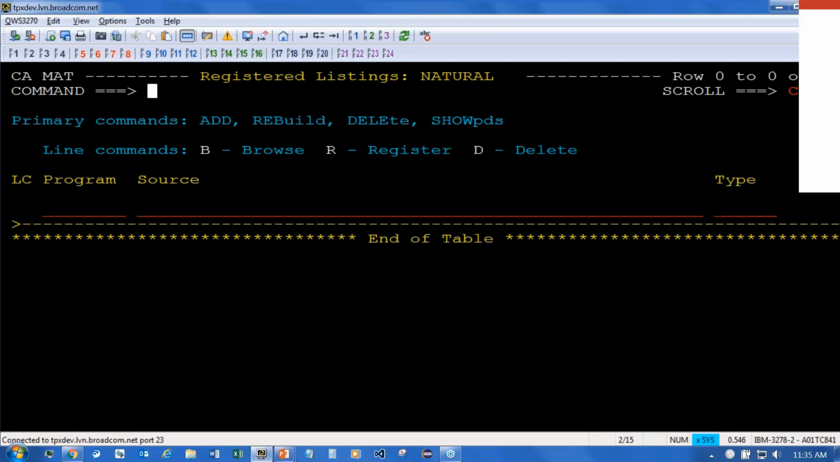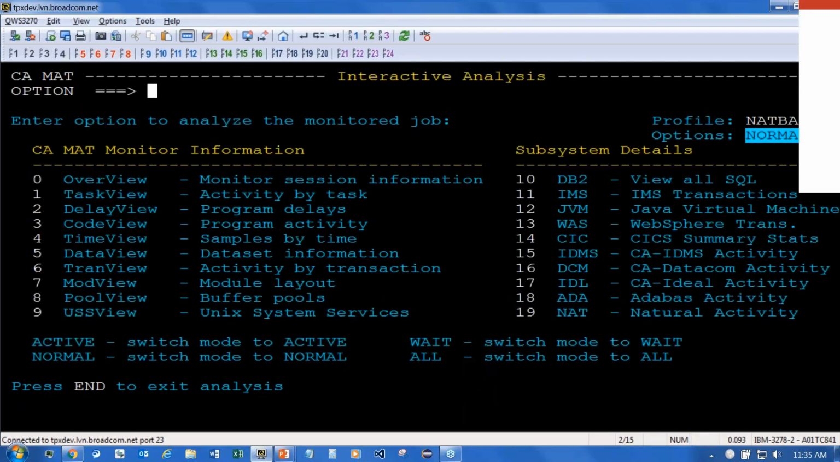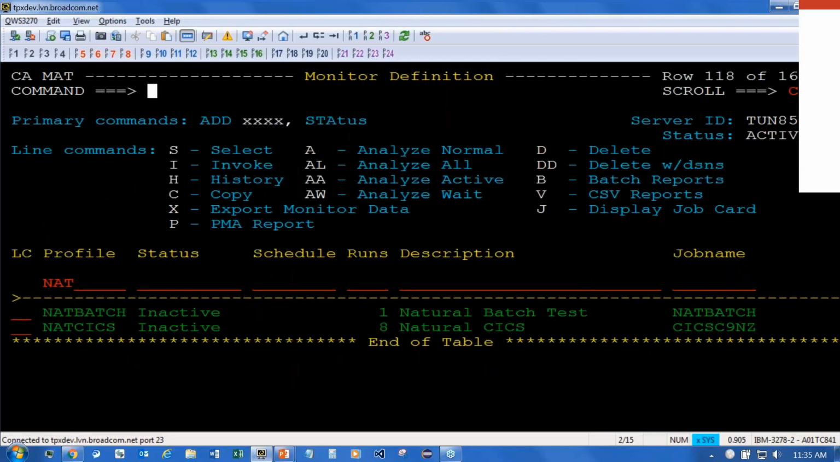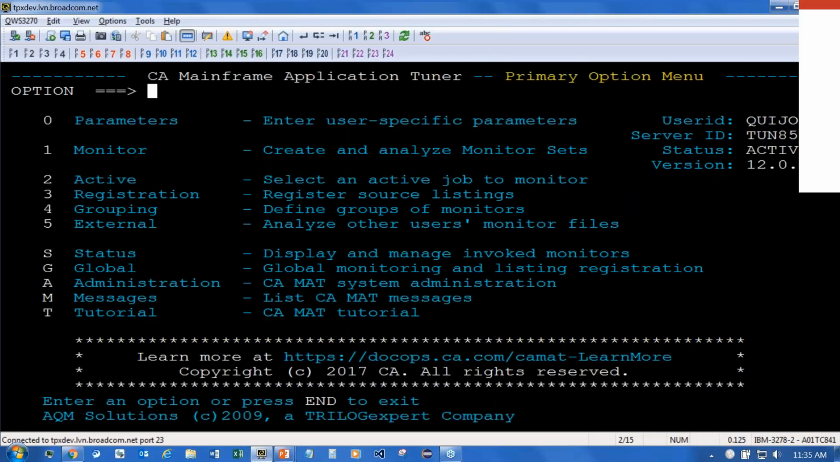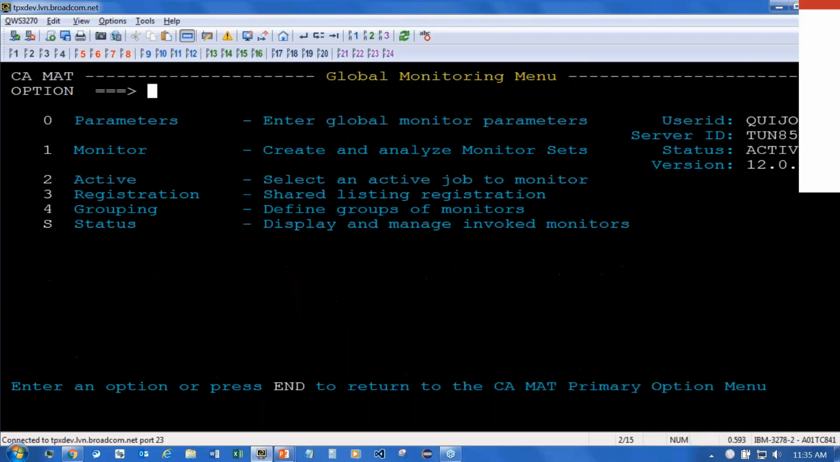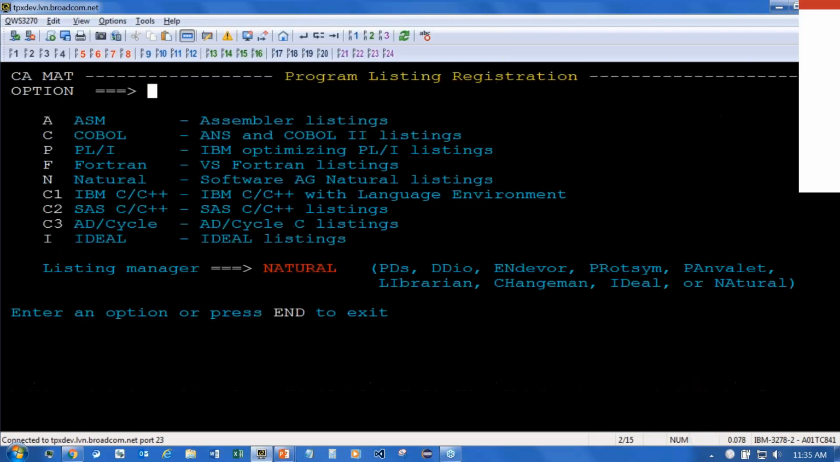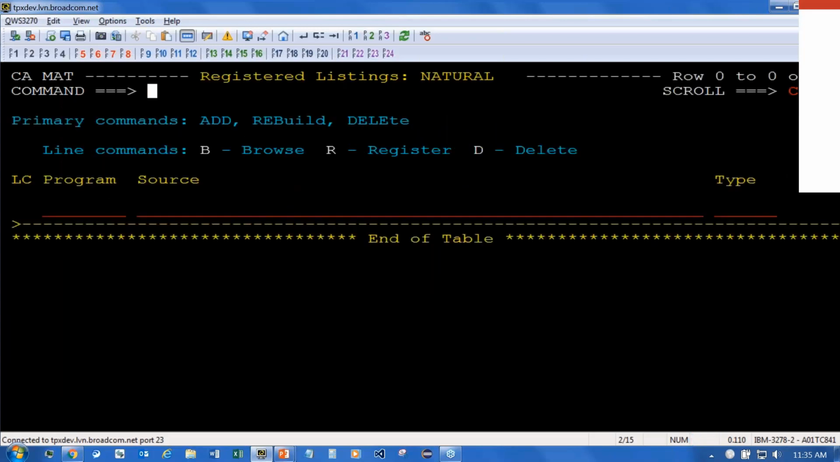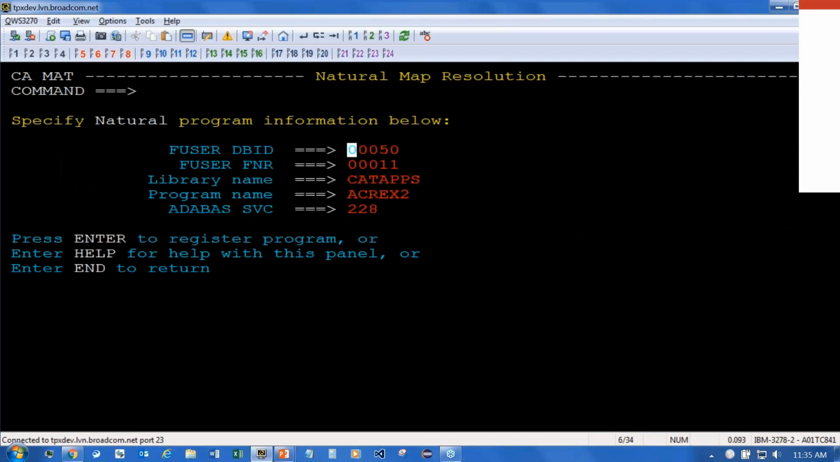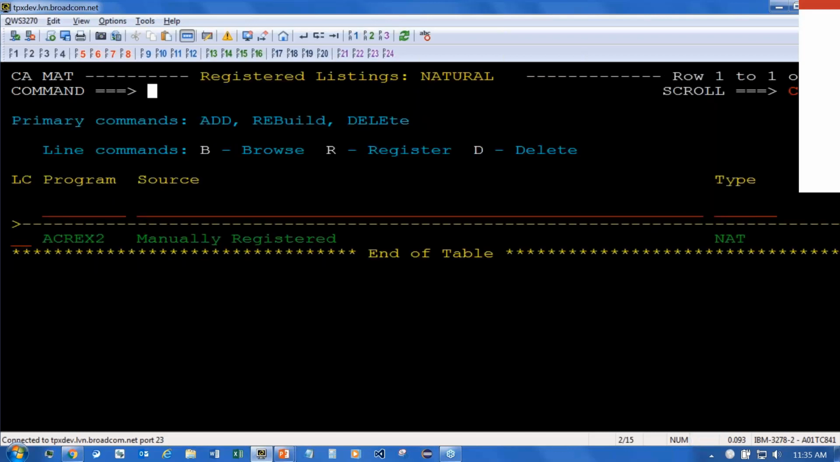Now, I want to show you one other thing here. This is all happening on the local user information file for the given user, in this case me. If I go back to the primary option menu and choose global and go to registration. And again, the same information here, Natural. I can add, let's re-add this guy, just because it's there. So now it's been completed. ACREX2.